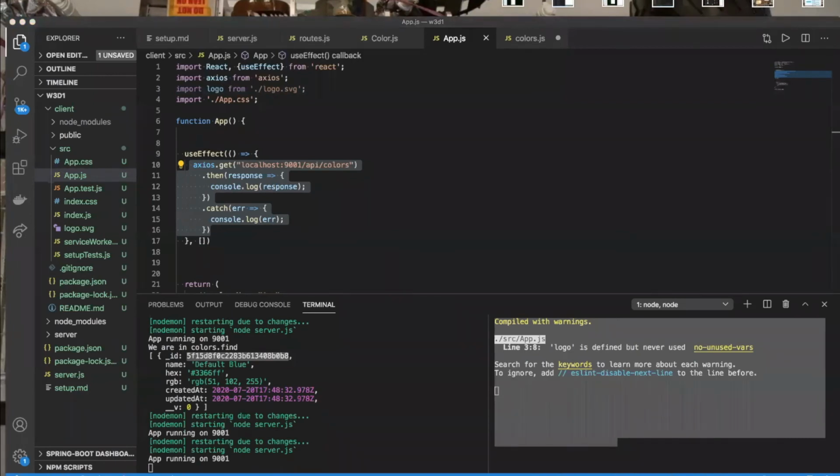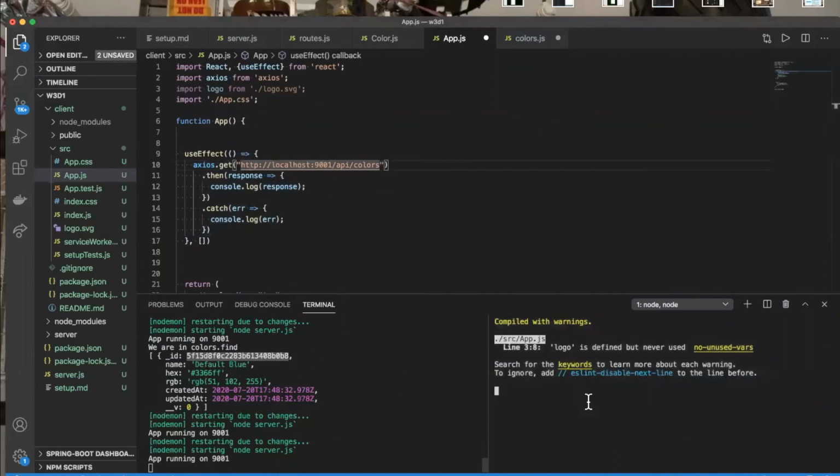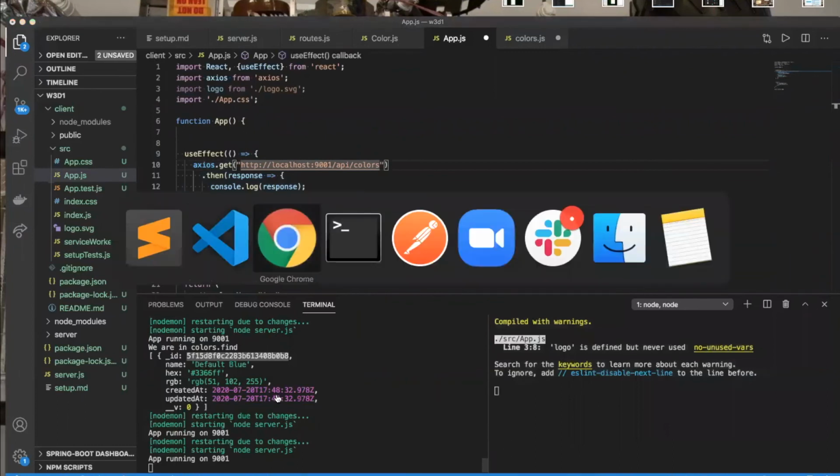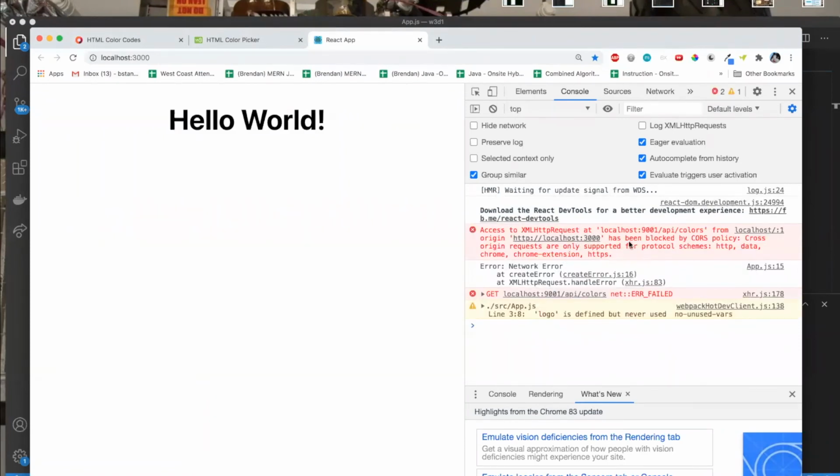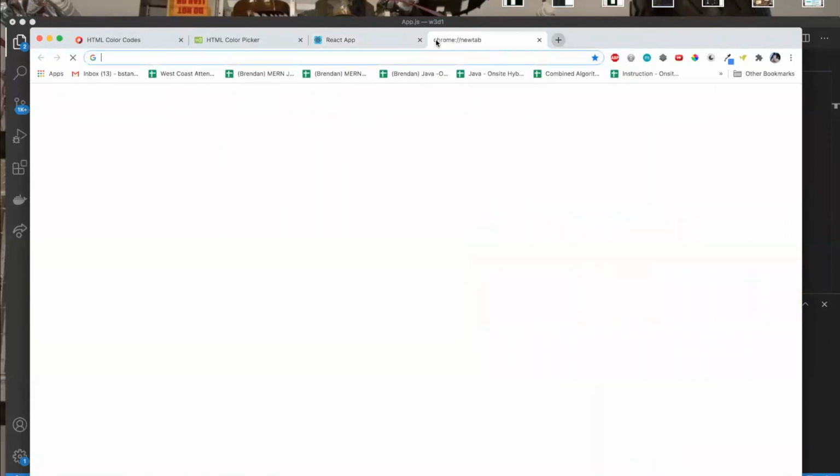If we're getting that, I just need to include HTTP. So we're saying http://localhost:9001, which is here. Refresh the page. Still doesn't like it. CORS policy.